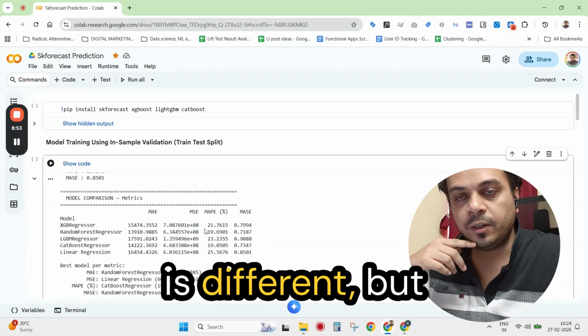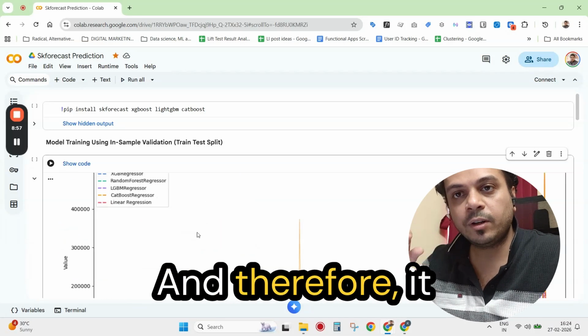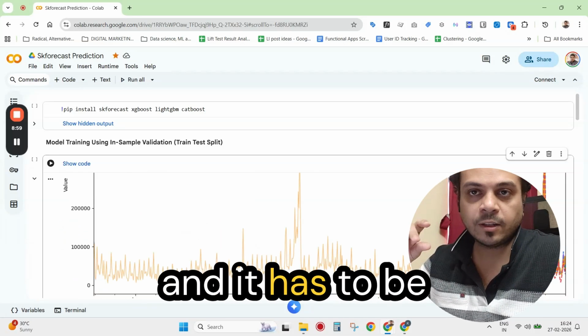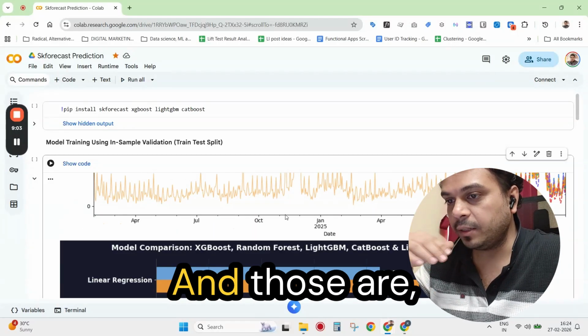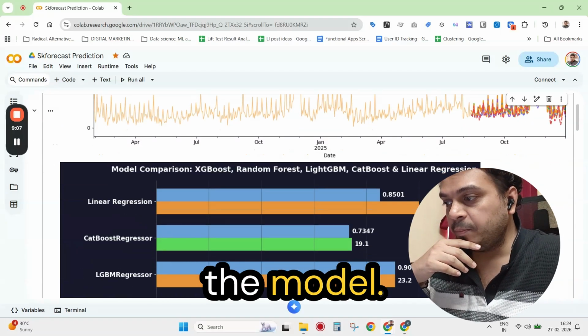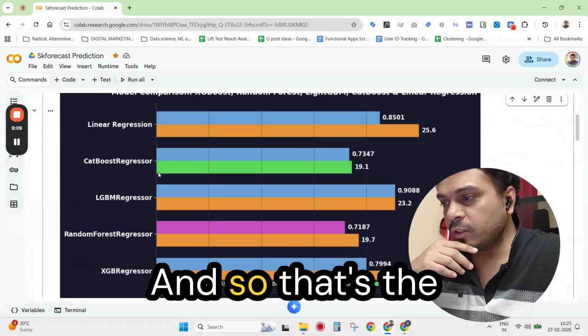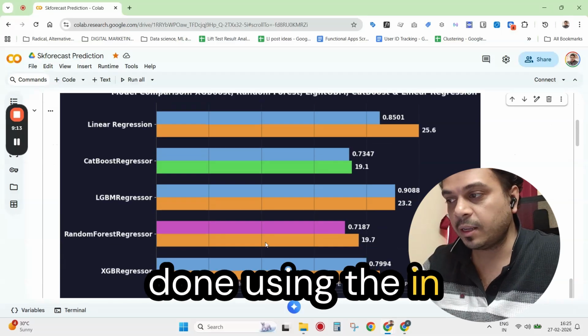Obviously the scale is different, but that's a repetitive phenomenon based on at least this 2-year data set, and therefore it has to learn that, and it has to be trained using special variables, and those are holiday regressor or holiday effect variables in the model. And so that's the summary, and that's how this has been done using the in-sample validation.